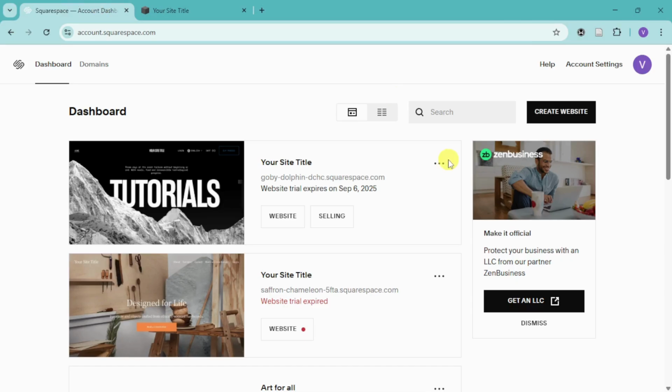And if you wish to save the template, just click onto these 3 dots and then duplicate this website as a template that you can actually use. So that's how you build your own template in Squarespace.